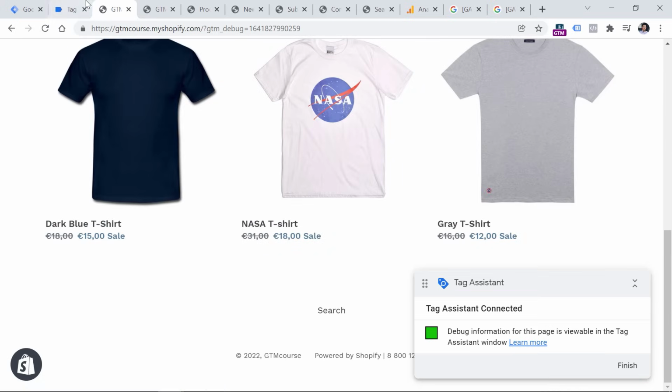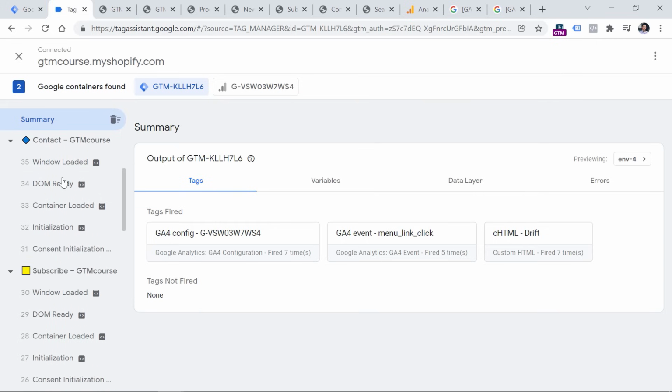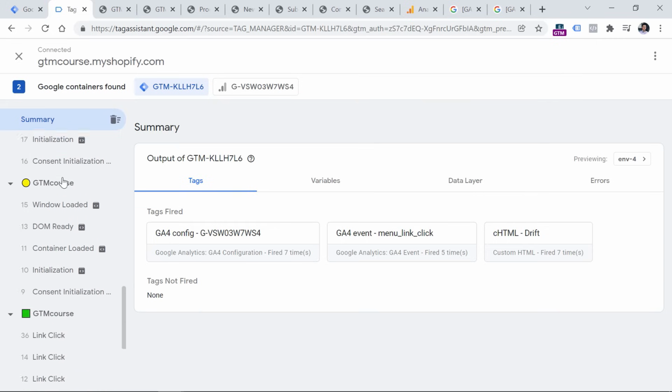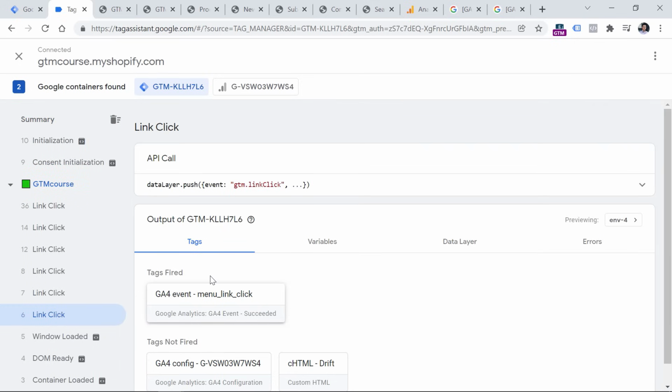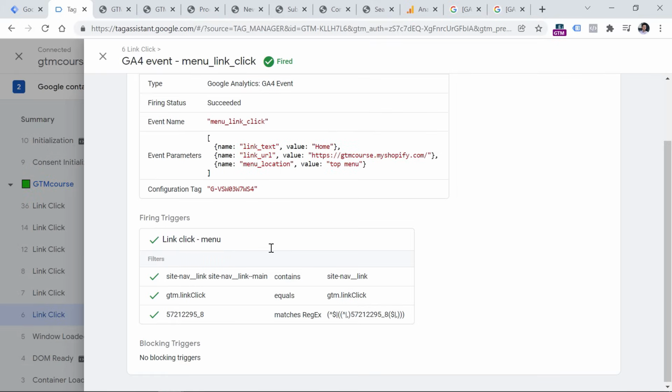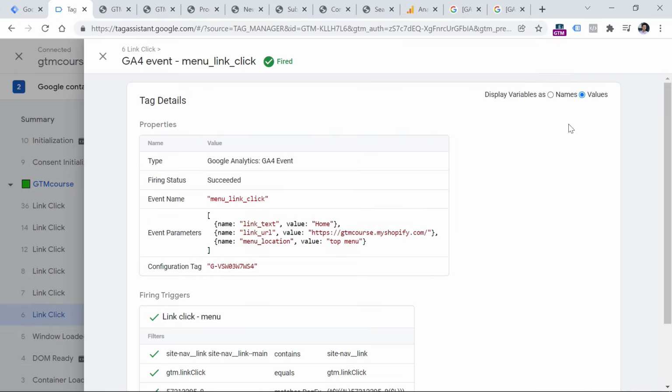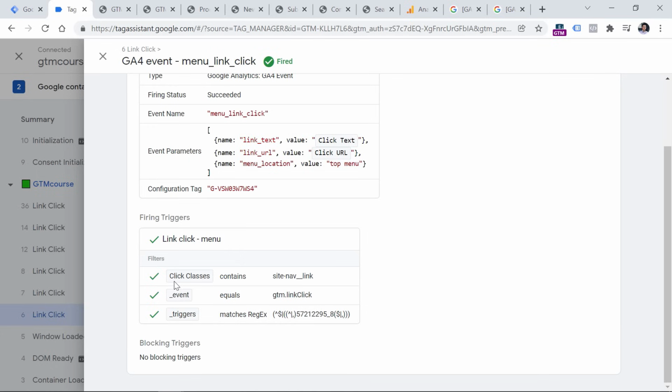And we can do that by going to the preview mode of Google Tag Manager and looking for that page where we had a bunch of link clicks. And here it is. On the first link click, my tag fired. If I click on it, I can even make sure why it happened because, if I switch to the names, I will see that click classes contains site nav link and this condition was met. The technical event name is called link click. So it means that the event was link click. And then you can ignore this part because this is some technical magic that is not important for beginners.